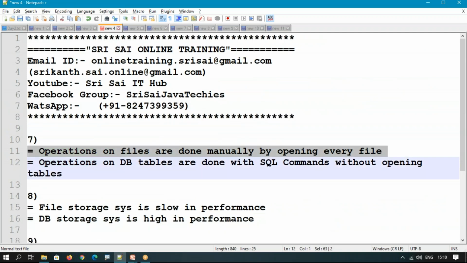So in a computer file system, all operations are done manually. Manually we have to search for the file, manually we have to open that particular file, manually we have to use the cursor to go to that particular line number, and in that line number we have to go to the particular word, particular character, and then perform the operation. So everything is manual here.